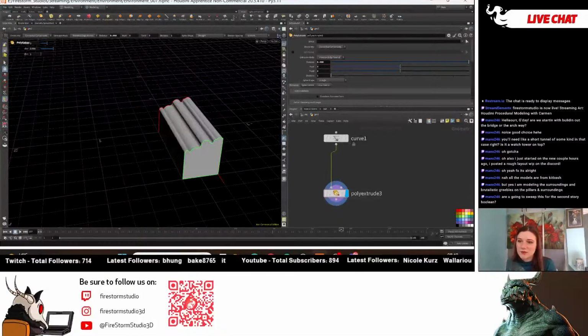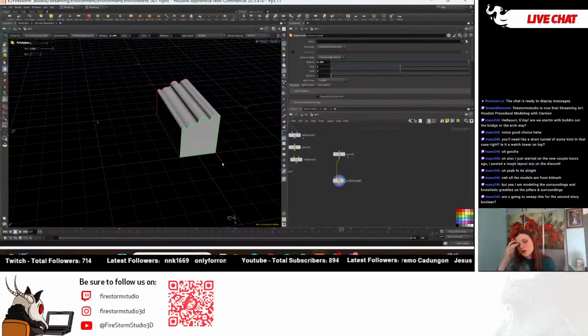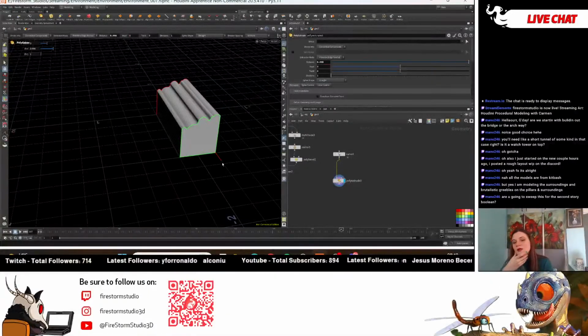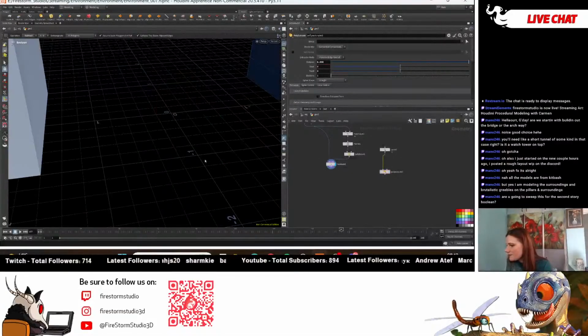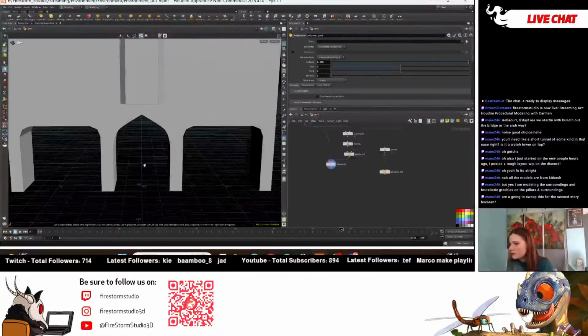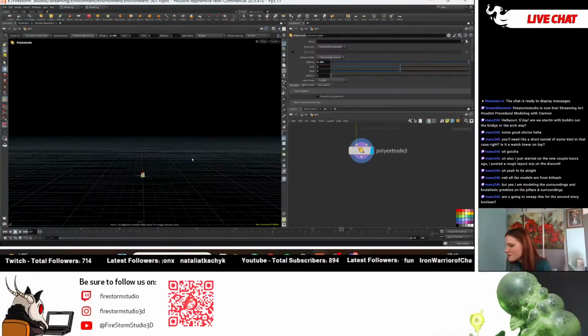Are you going to sweep this for the second story Boolean? Potentially, but the main goal is to get an archway in the bottom. We could reuse it for the top as well, but I do want it on the bottom. Just to add a little bit of detail, because if we look at this, it's quite boring. It's very boring.